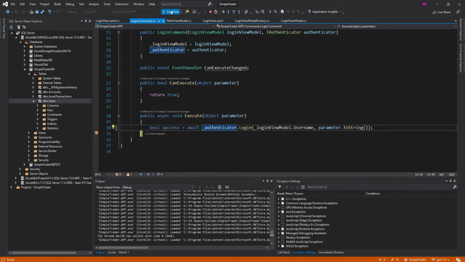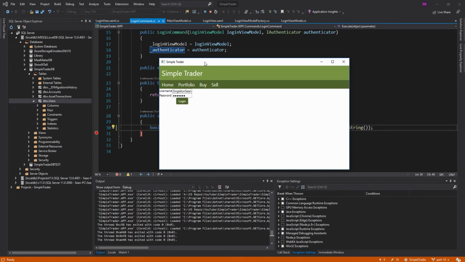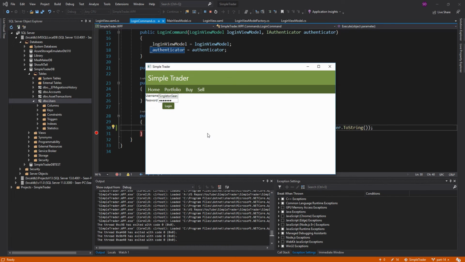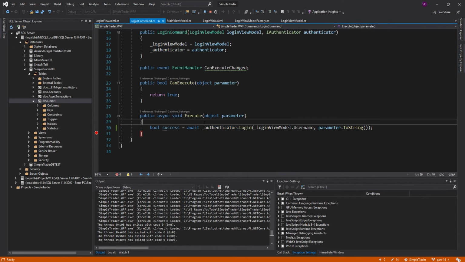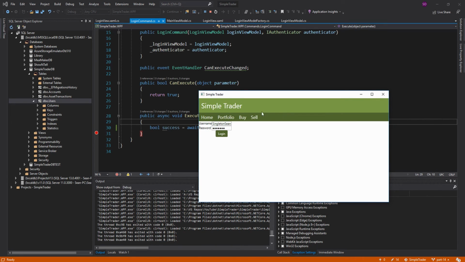So that is actually where I'm going to wrap up this video. Of course, our login view is disgusting. Our login command could do a little bit more, like redirecting the user. We might actually want to hide this navigation bar if the user is not logged in, but we'll handle that in future episodes.